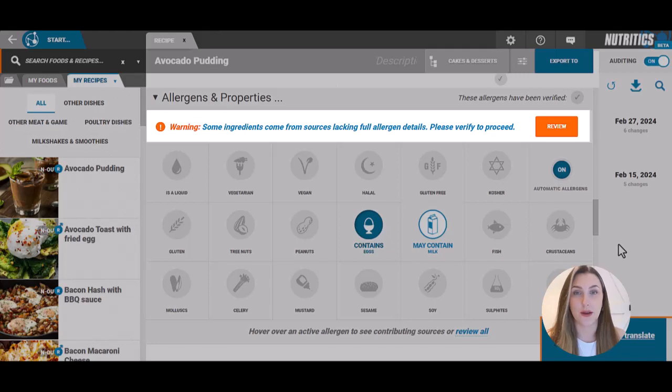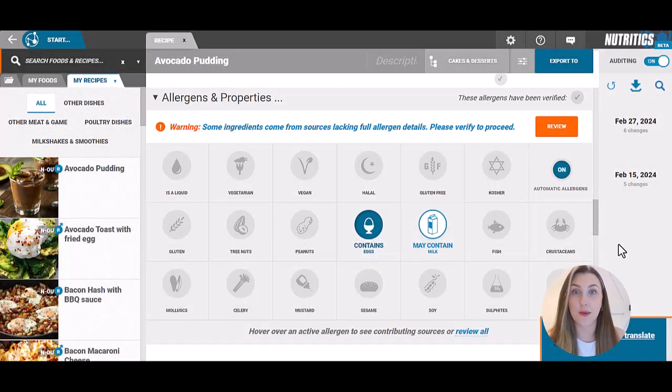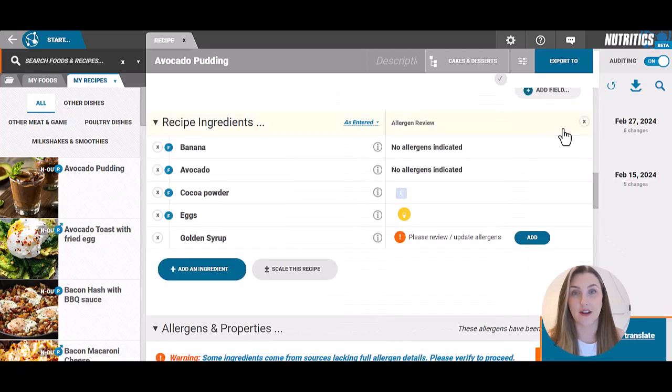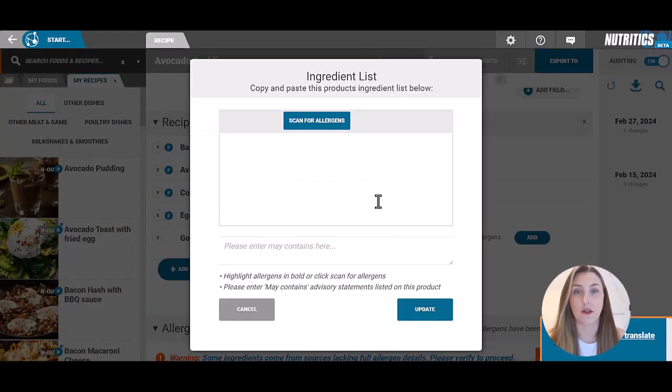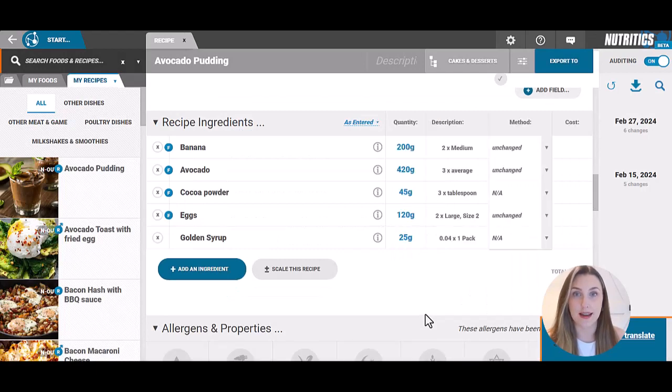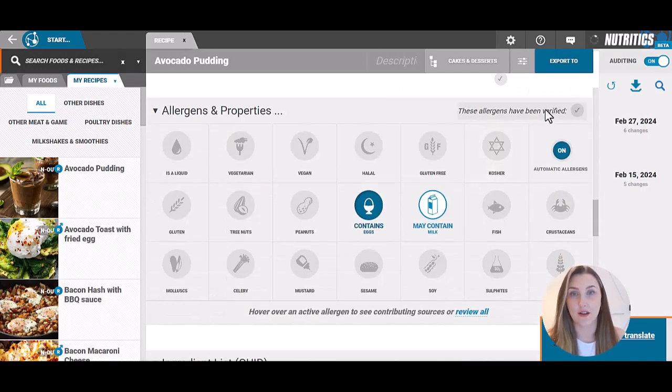This is here to prompt you to review the allergen information of that recipe. Click review to see our new allergen overlay and revise the allergens per ingredient. Recipes can no longer be used for printing labels or on menus until these allergens are reviewed and verified. We've made this change in an effort to improve transparency around the quality of allergen data in Nutritics.